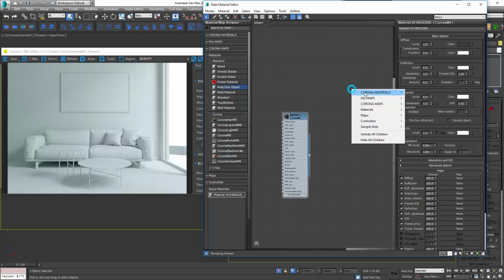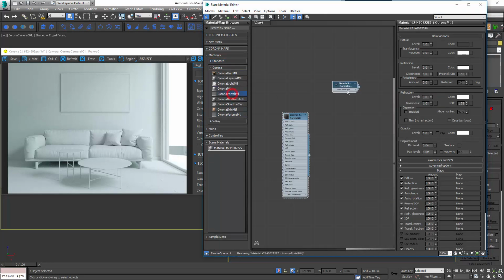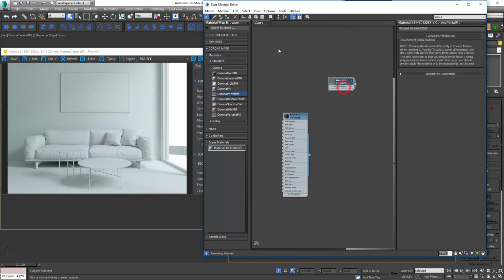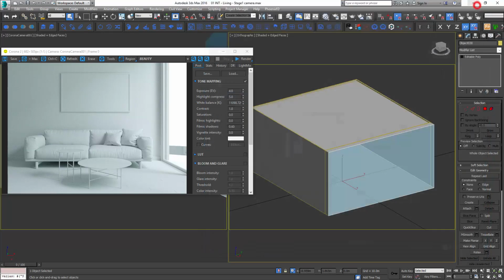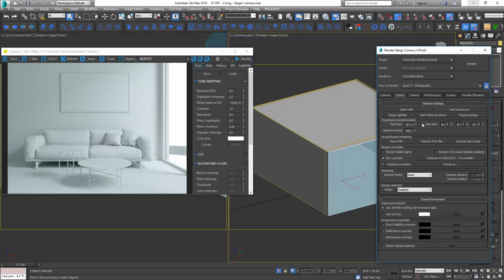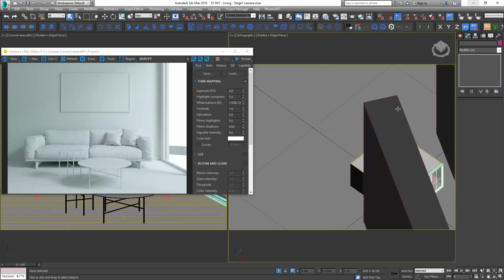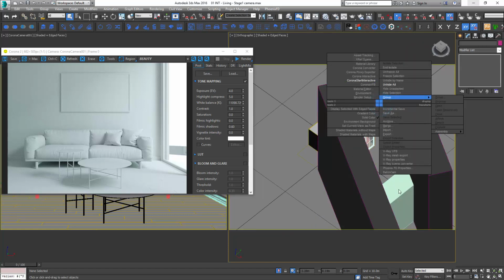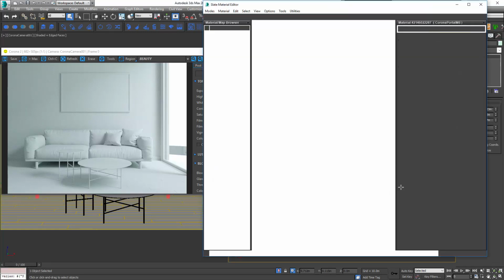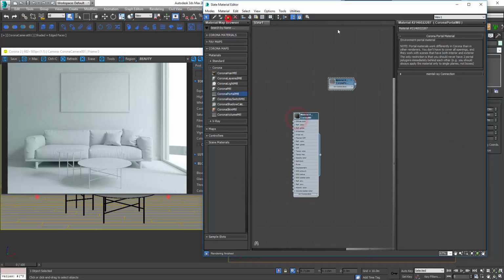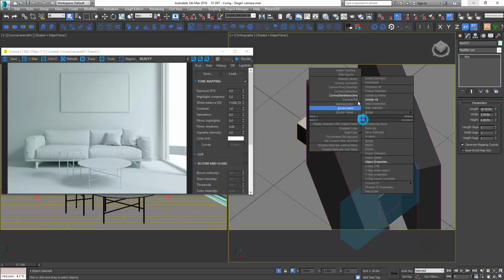Next step will be to create the Corona portal material and apply to this polygon. Don't forget to add this object to the exclusion of the material override. Unhide all and go back to work with our boxes. Add the same material to the box in the middle as on the boxes on the sides. Let's take a closer look.